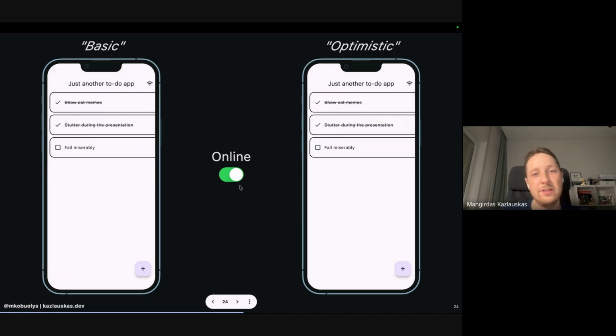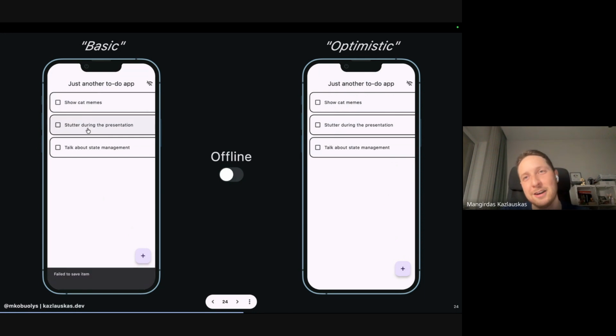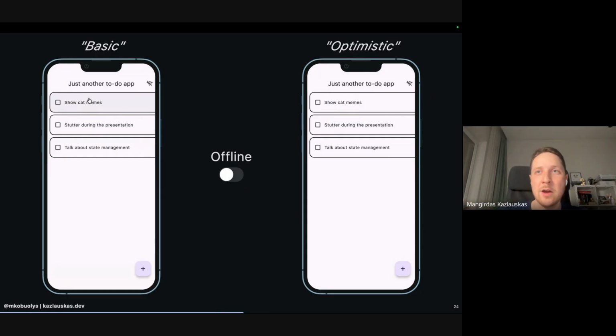But now there's a fun part. If we go offline, let's say our API is not accessible anymore. In our basic approach, we at least do not corrupt the data, because we first send the API call, and since we get the error back, we do not change anything. We just show the snack bar that something wrong happened, but we have everything persistent.